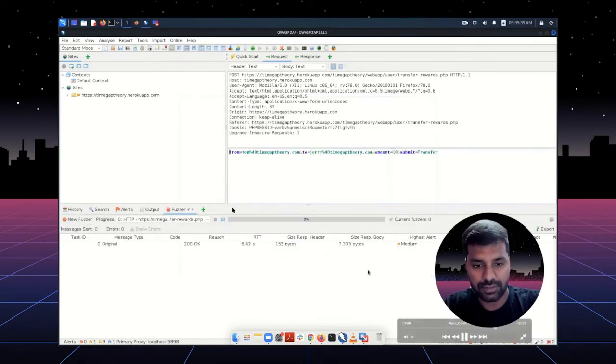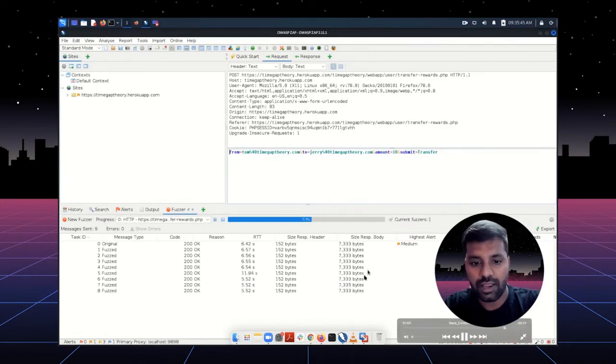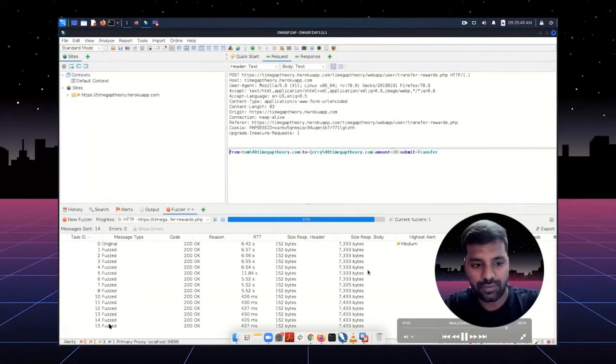I have started the fuzzer process. It will take some time, and if you observe quickly, a total of 4 requests were initially sent, and as it progressed, we saw 15 requests along with the original request. If you notice, all the requests were successful.